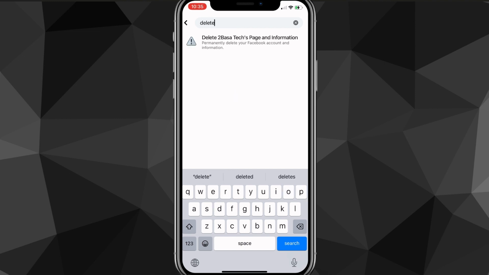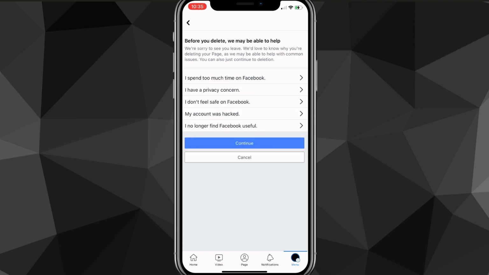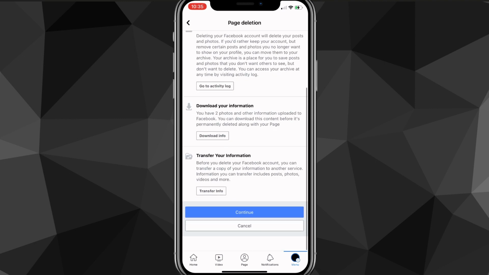Once you search delete, it's going to show this option right here. There's only one option that will show up, and you want to click on that. It's going to bring you to this page right here, and it's going to ask you if you want to deactivate the page or delete the page. So choose delete page and then click continue. Once you do, it's going to bring you to this page, and you can just click continue one more time, and it's going to show all these options.